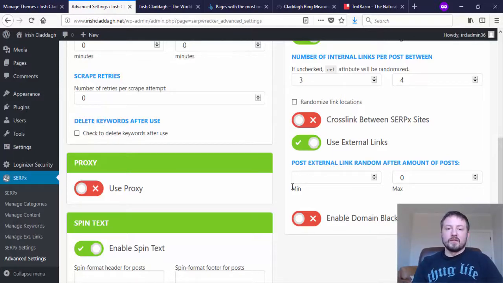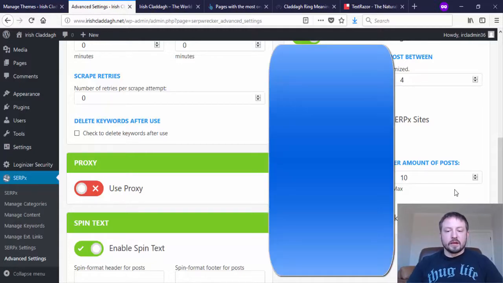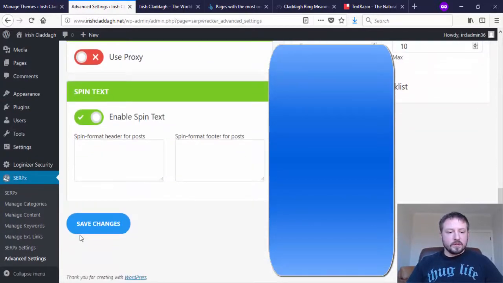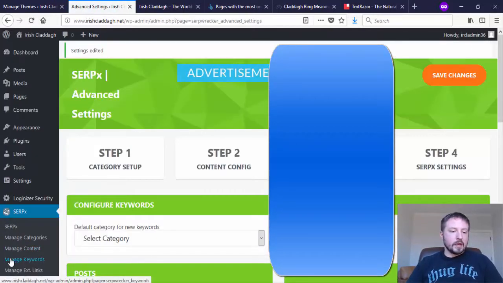You're building 400 or 500 posts on here at least, so you might as well spread it out. I'll do anywhere between 4 and 6, 4 and 10, 5 and 10. We'll call it 5 and 10. What this means is it's not going to go 10 posts without posting your link, and if it posts one, it's going to wait at least 5 before it posts another external link. So that's kind of how I set that up. Let's find the save changes here, and then we'll go over to manage external links right here.